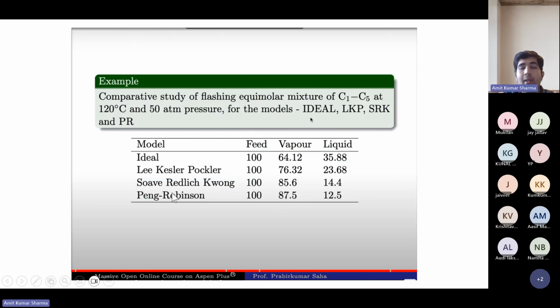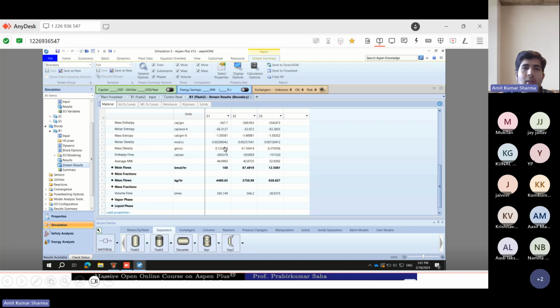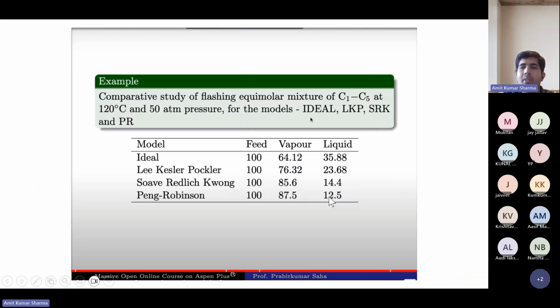So these are data for Peng Robinson. But we have selected 4 methods. How do we know which method is currently being used? For that, you can go to the block option. Block B1 is the flash. If you go to the block option, here you can see the property method. This block B1, the flash, is working on this method. So currently we have the result based on Peng Robinson, so we are matching the result.